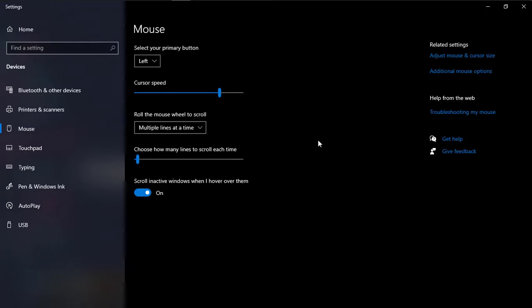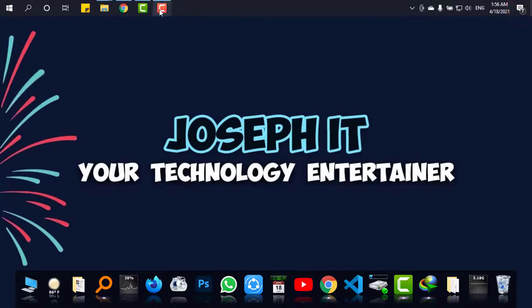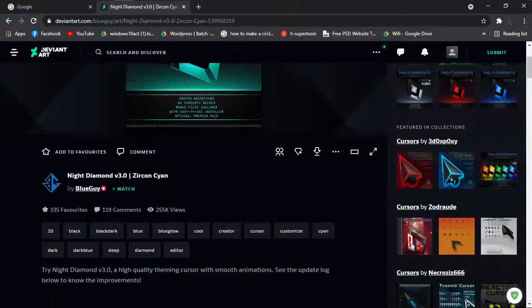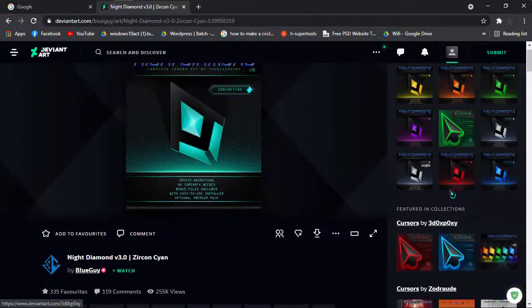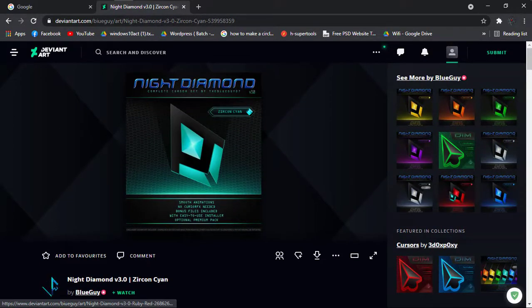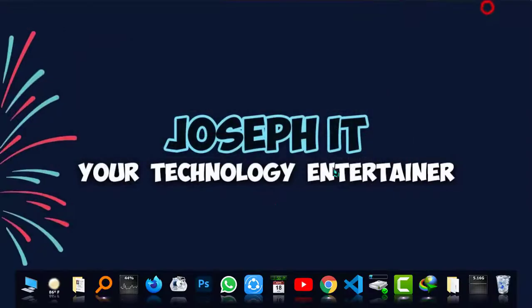With the installed version, I can now easily and smoothly use this cursor of my favorite one. Whatever you want, you can download from the source you want to get the mouse cursors from, and simply install it by the way shown. And this is how you can simply install your mouse cursors on your Windows 10 PC easily.